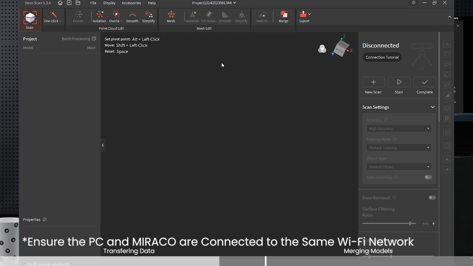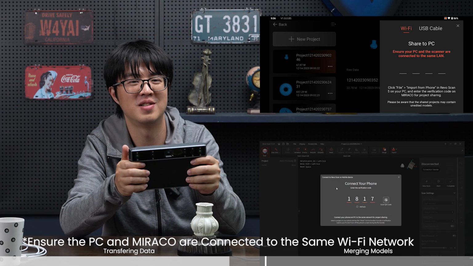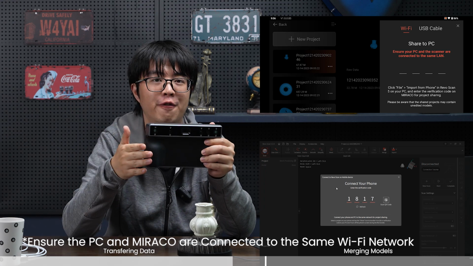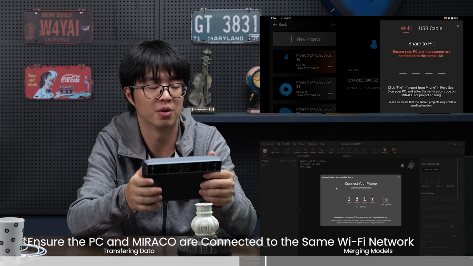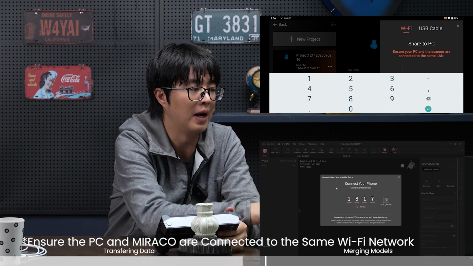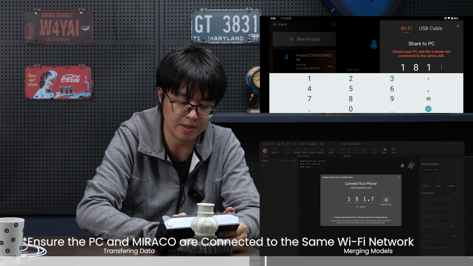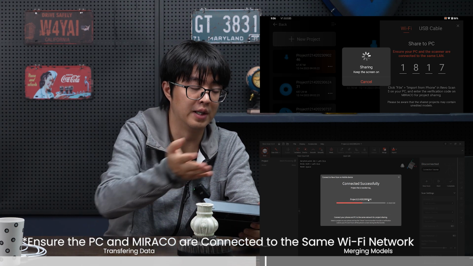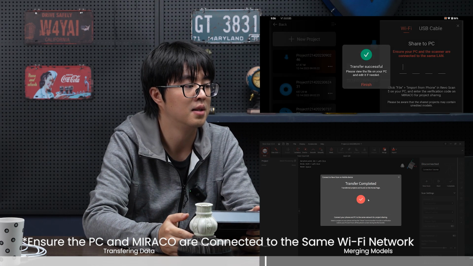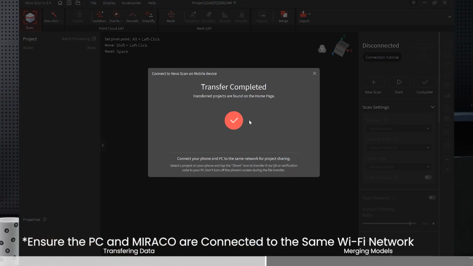Okay, and then under file on the PC Revo Scan, choose this import from phone. I know this is not a phone, right? This is a portable scanning device, so consider this as a phone. We do that because we integrate the phone Revo Scan app together with Morocco. So yeah, anyway, connect to your phone and enter this verification code. Now it's 1817. Now we just input 1817. And just wait for the data being transferred. Okay, done. So now we can put the Morocco scanner away and let's do it on the PC only.